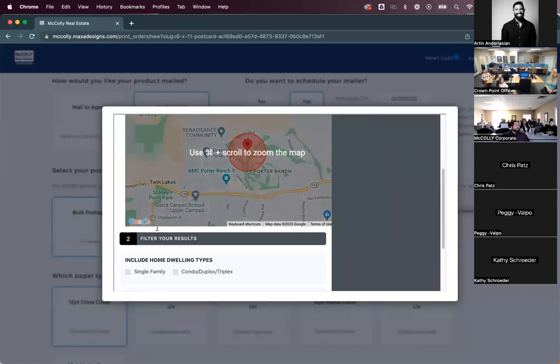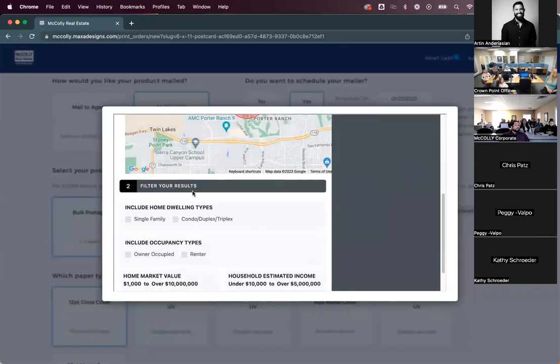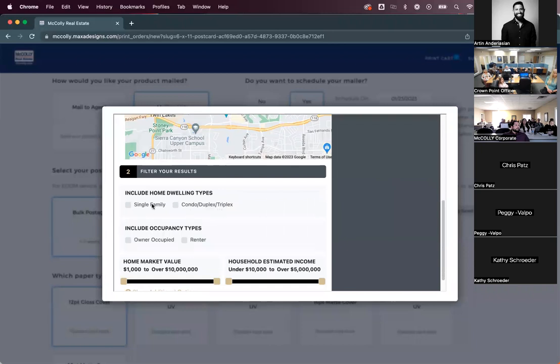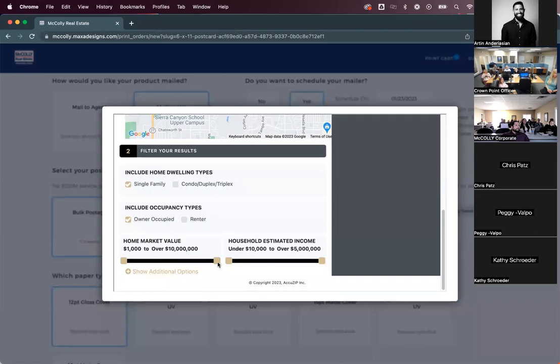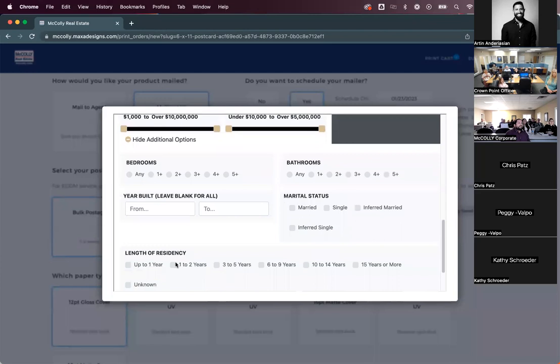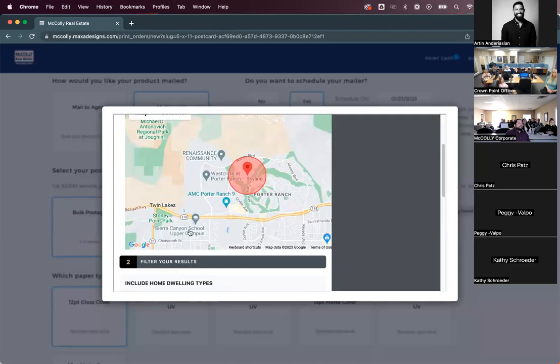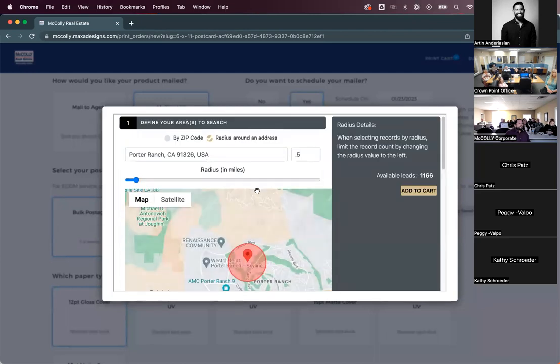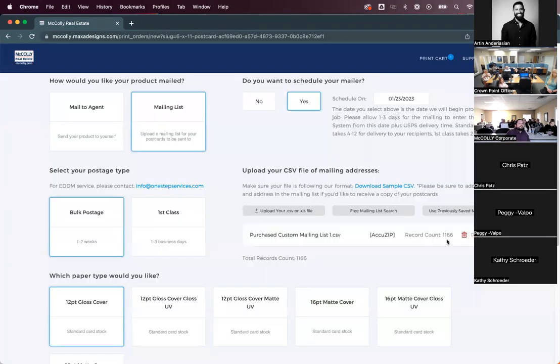But if I scroll down further, you can filter your results. If you want to see only single family, owner occupied, you can filter by home market value, household estimated income. If you click on additional options: bed, bath, marital status, year built, length of residency. So this is pretty extensive. But just based off of what I've set right now, I'm seeing 1,166 leads. So I can add this to my cart. That's here. Again, this is free.